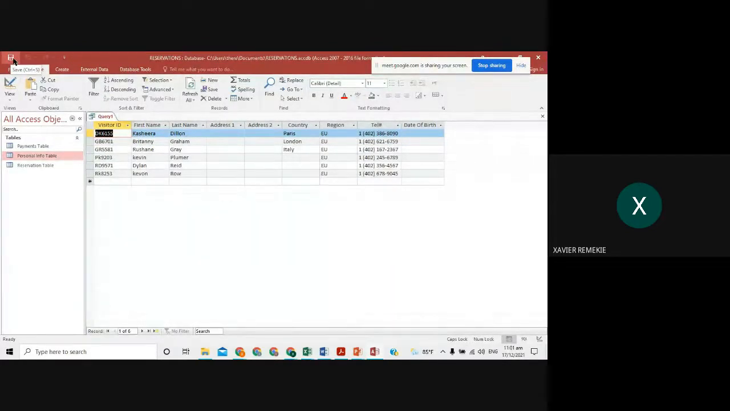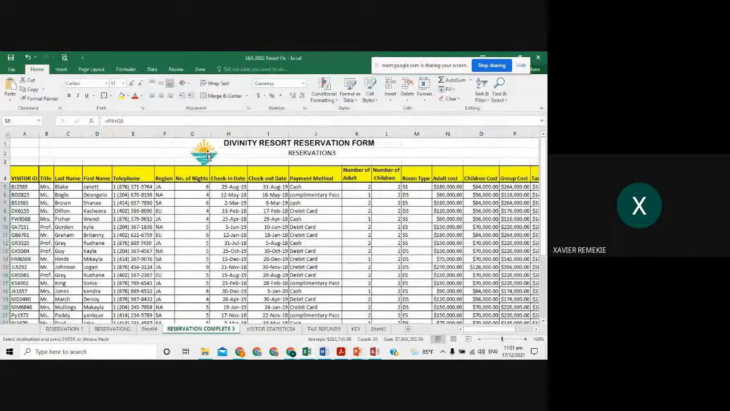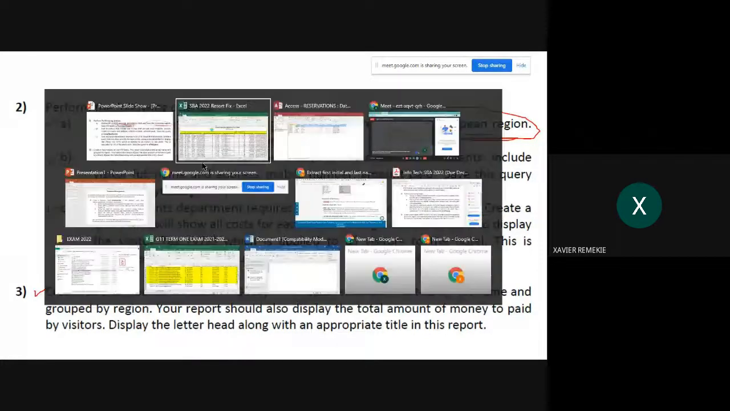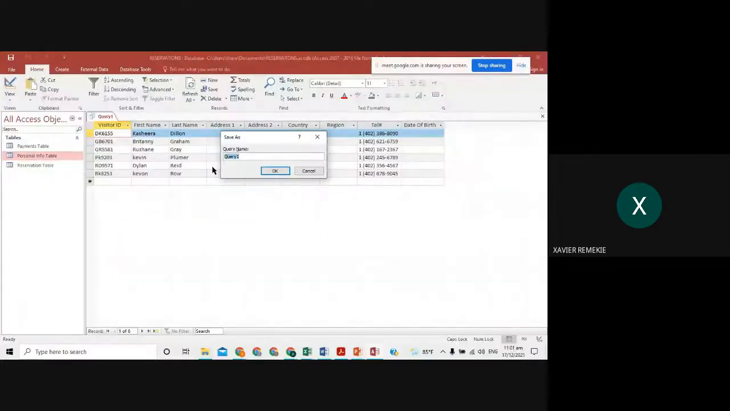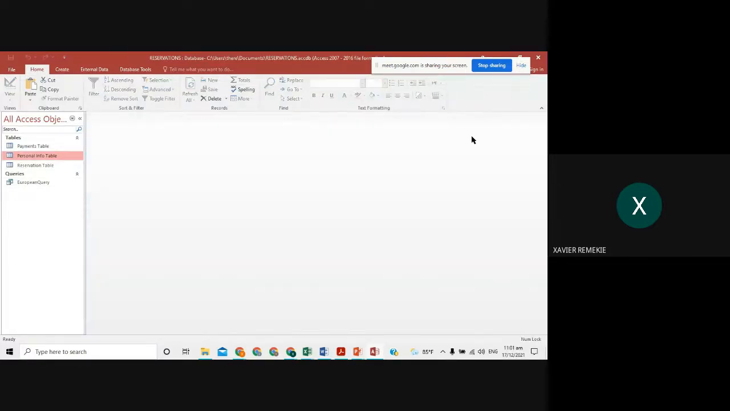Next thing, you can save it. So look at the save icon up at the top here. We're going to save this as European query, and OK. Good. So you see in my queries folder, I have 3 tables and now I have 1 query. Good. So I'm finished with this. I can close this. Good.